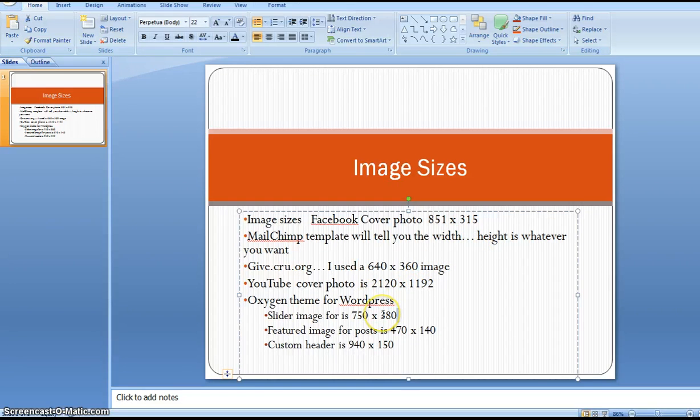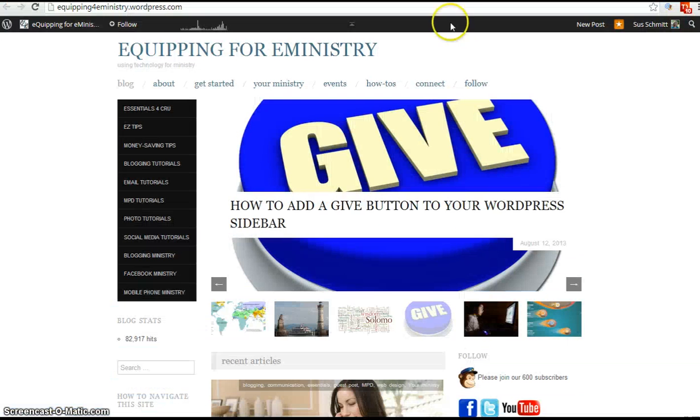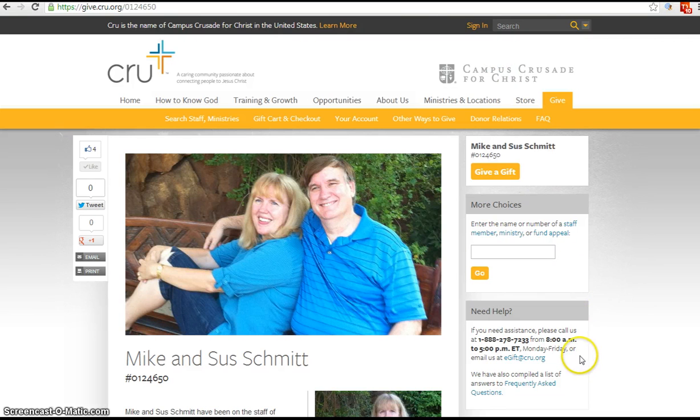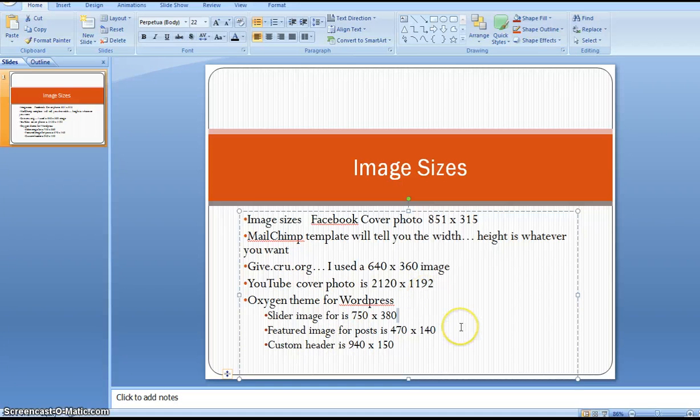For give.crew.org, I used a 640 by 360 image. I haven't been in there for a while. I'll show you how that looks. So that's 640 pixels wide. Go back. Okay, YouTube. Yes, there's a very unusual pixel size for the YouTube cover photo, and I wanted to put our family image across there. It was really tricky to get that exact size so all the faces were in the YouTube cover photo and somebody's head wasn't being cut off.